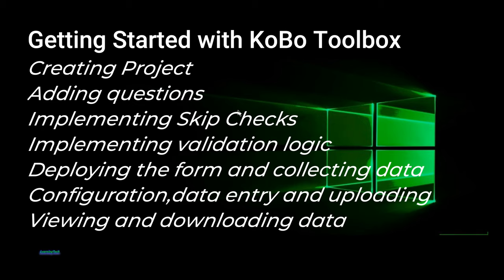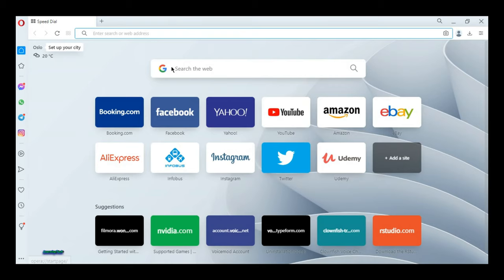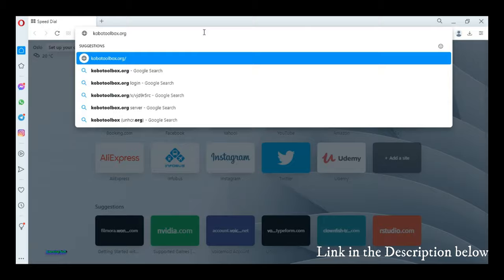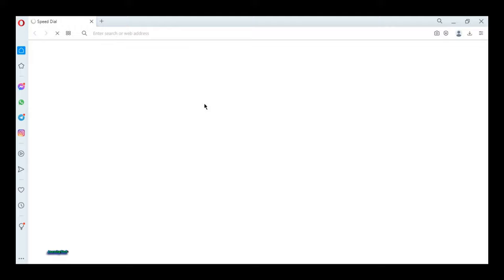First of all, let's talk about how to get Kobo Toolbox. For that, go to any of your browsers. Let me just go to Opera. Then just type there Kobo Toolbox, kobotoolbox.org and hit enter. And after that, wait for a while. We'll see the interface like this.